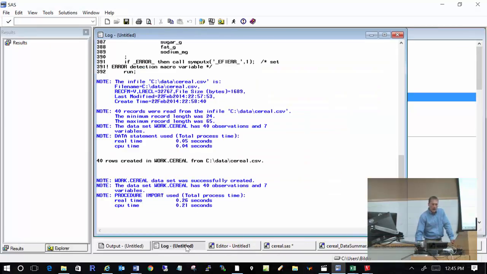First thing I always do, I check my log window to make sure everything looks okay. It says, oh yes, it was successfully created. So that gives me a good feeling. 40 observations, 7 variables, and if I go back to my data set, indeed I have 40 observations with 7 columns of information. I can then actually look at the data set a number of different ways.